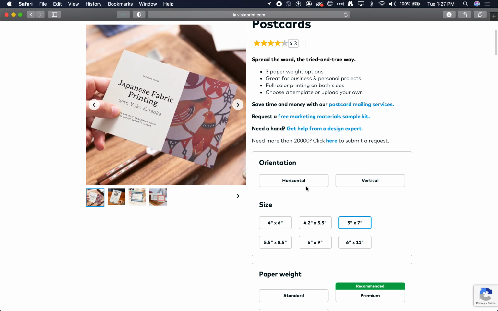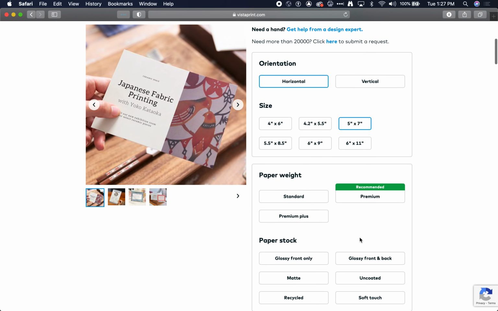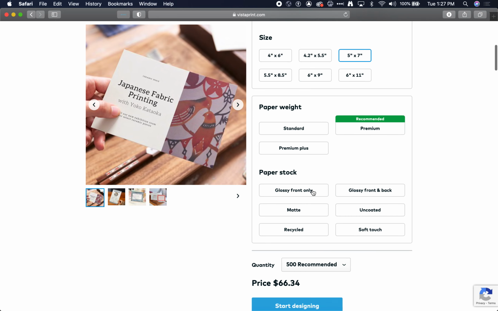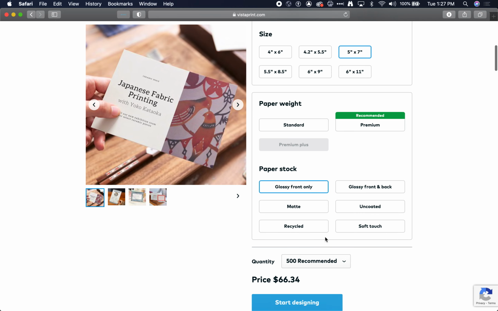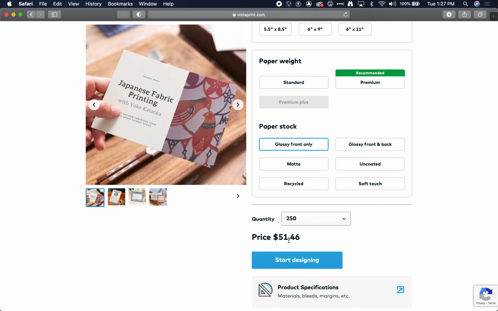Again, we're going to do a horizontal 5x7 postcard. I'm going to select premium as my paperweight. I'm going to select glossy front. And I'm going to pick 250. And we can see the price is 51. Now that's for a front only.